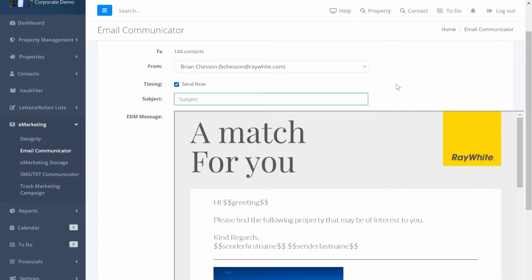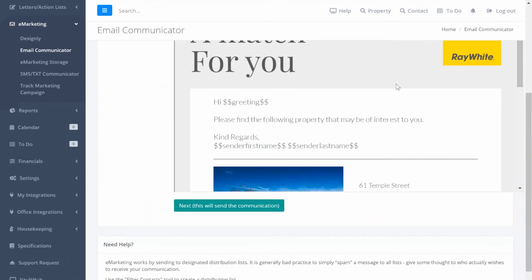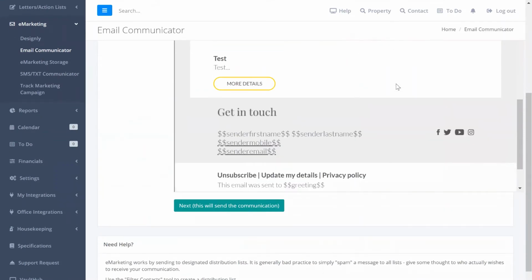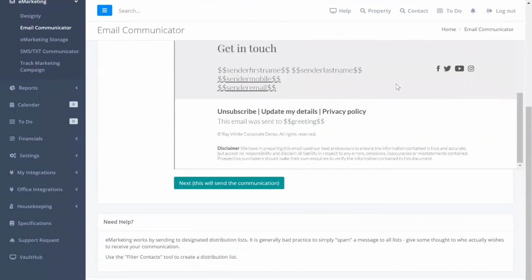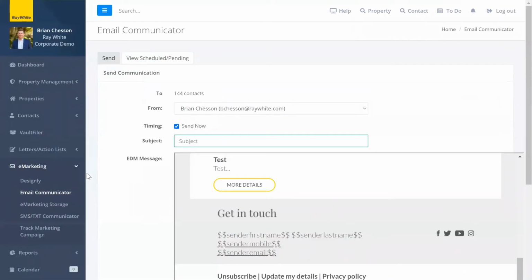In the subject, what we may put in here is potentially new listing dash the property address. Underneath that, you will see a preview of the email that the consumer will see on the other end. If you were happy with this, basically what you'd be doing next is clicking next, and then that will shoot off the email to those 144 contacts.